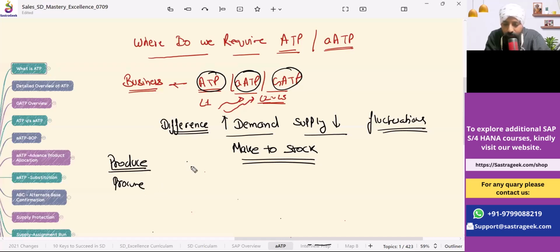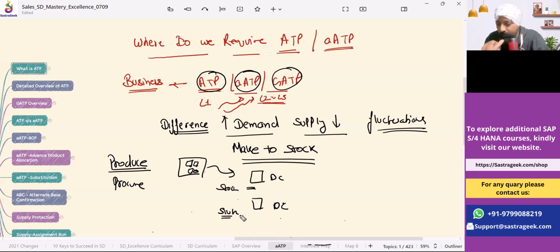or we procure, we stock it in our plants, or we have our distribution centers. There also we do the stock. And from here, we ship it to the customer based on the customer demand. Basically, we are not waiting for the customer to give me the order and then I start my production. This is more for make to stock, where we are producing it, procuring it, stocking it, and delivering it. And my demand and supply fluctuations are more.